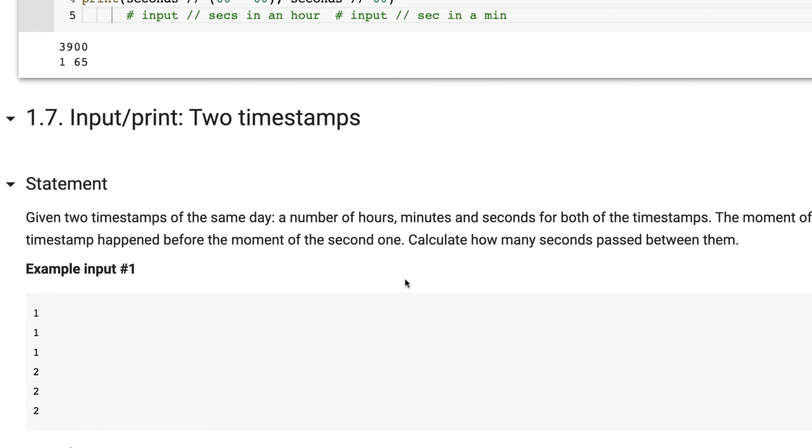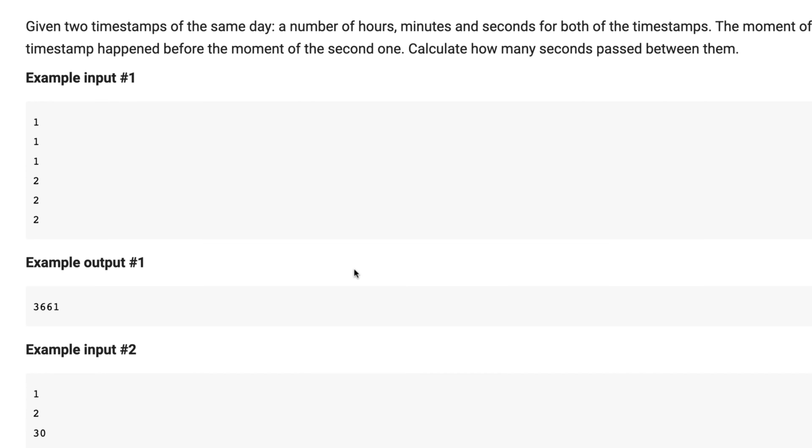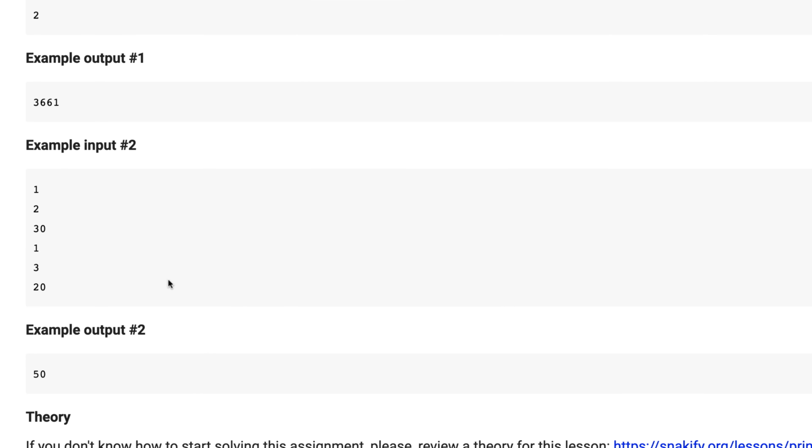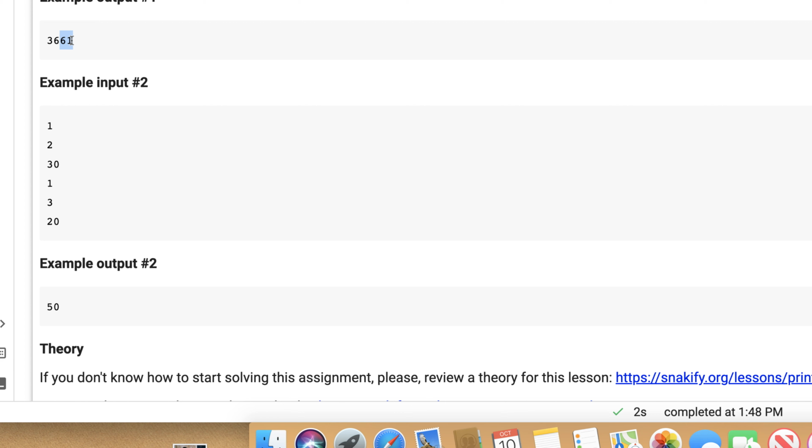And the last one we want to go through today is two timestamps. So I can see the order of the timestamps. It's hour, minute, second, hour, minute, second. So in 2 hours, an hour later, and a minute later, and a second later, how much has taken place? An hour, a minute, a second: 3,600 plus 60 plus 1.